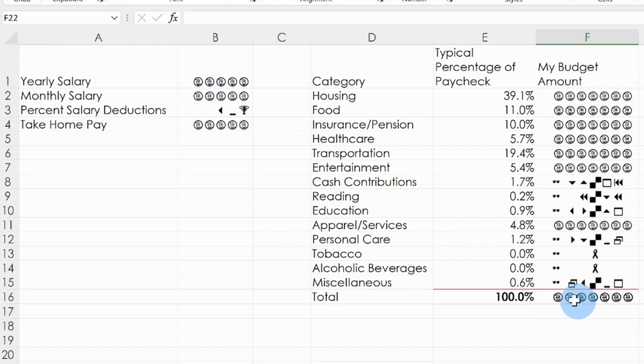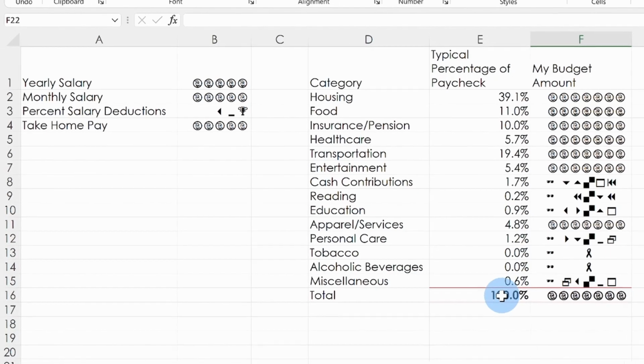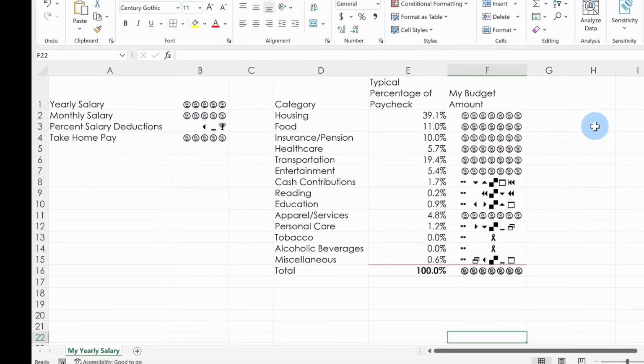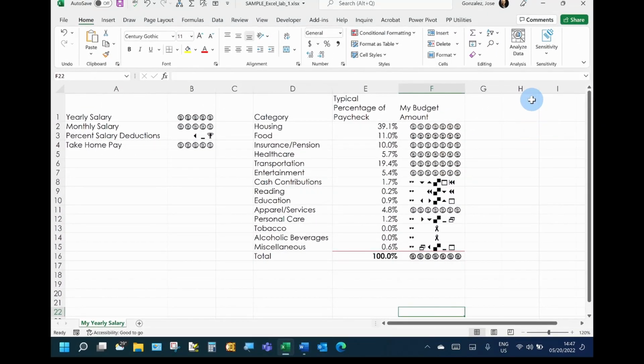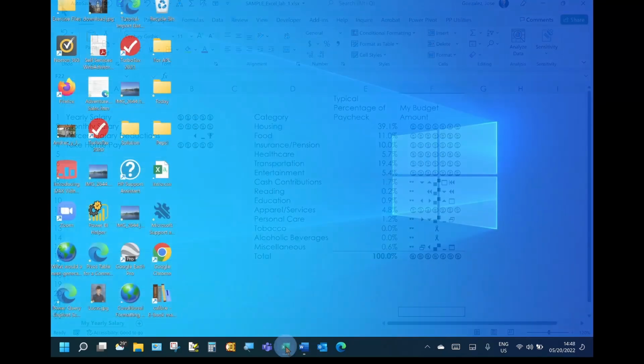If we add up all of the amounts at the bottom, we should have a number that, if everything is correct, should be the equivalent to the take-home pay, assuming that we have 100% of the budget allocated. So that's the end of the demo right now, and now we're going to open up a blank sheet in Excel.